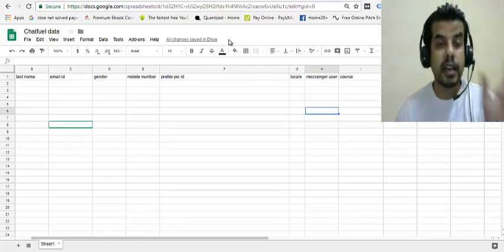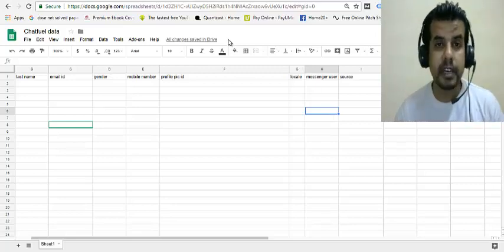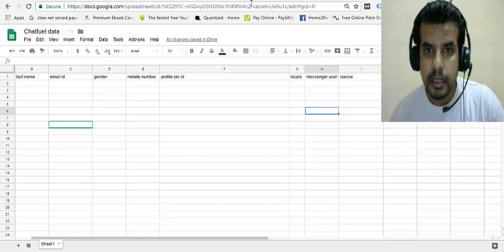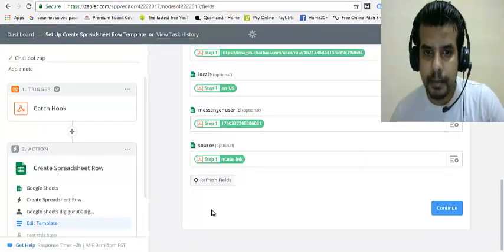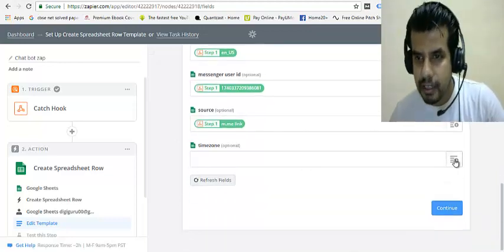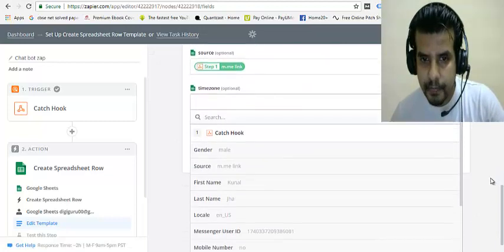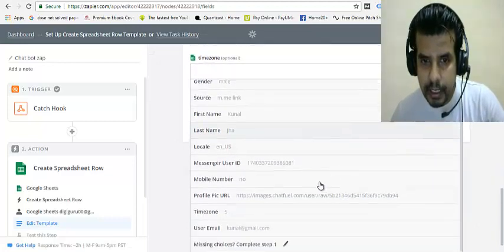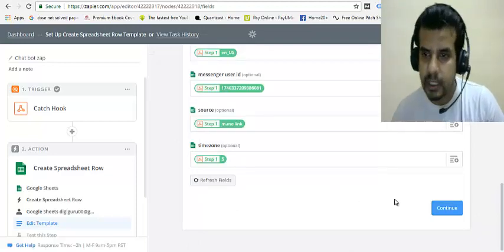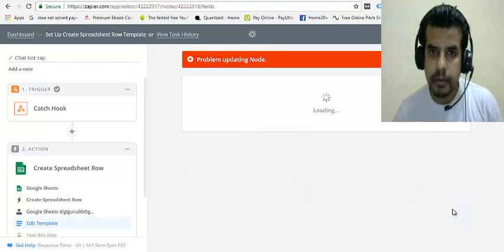So I now need to allocate the information that is about to come in this field. So I'll again go back to Zap. I'll try to refresh fields. Now see, time zone automatically came, right? So out here, I need to select the time zone. Here is time zone, right? Now let's continue.